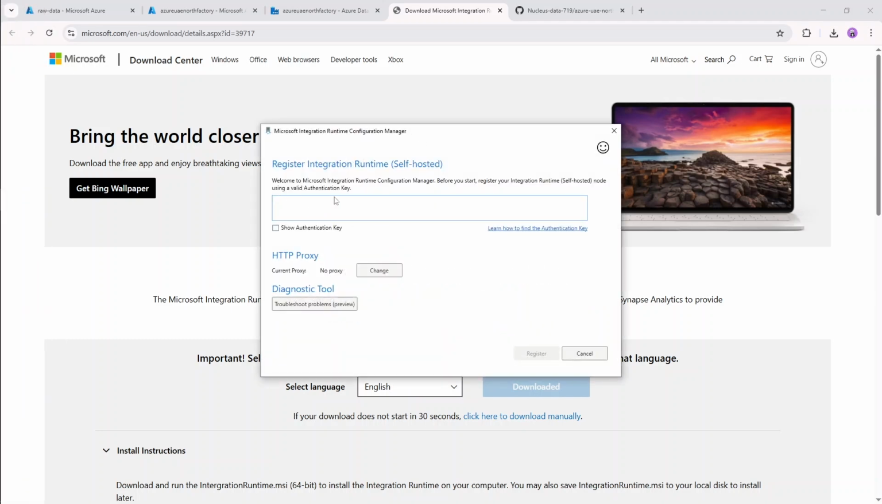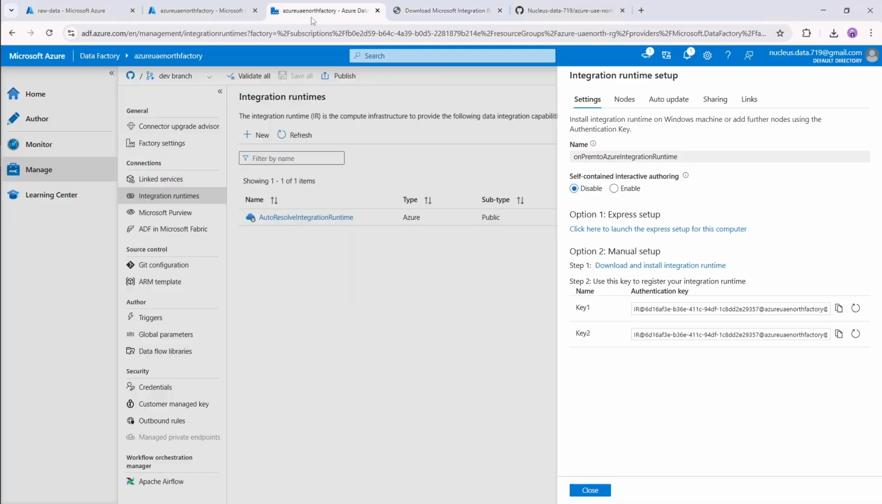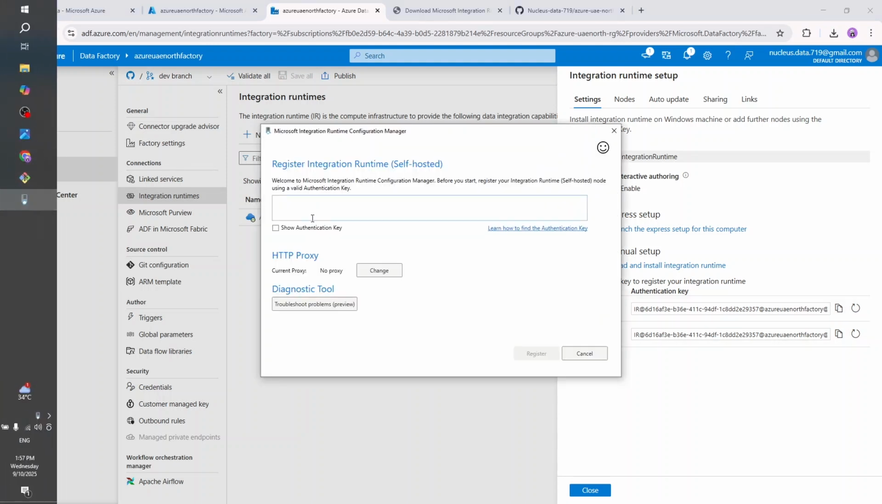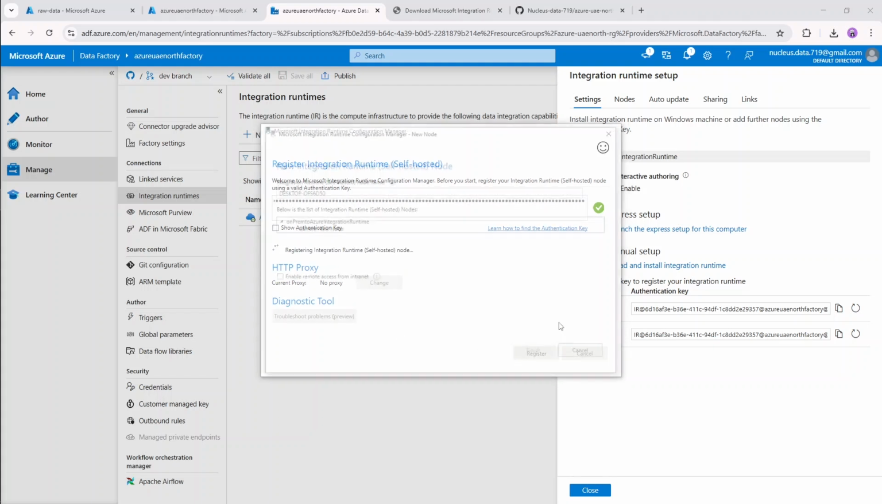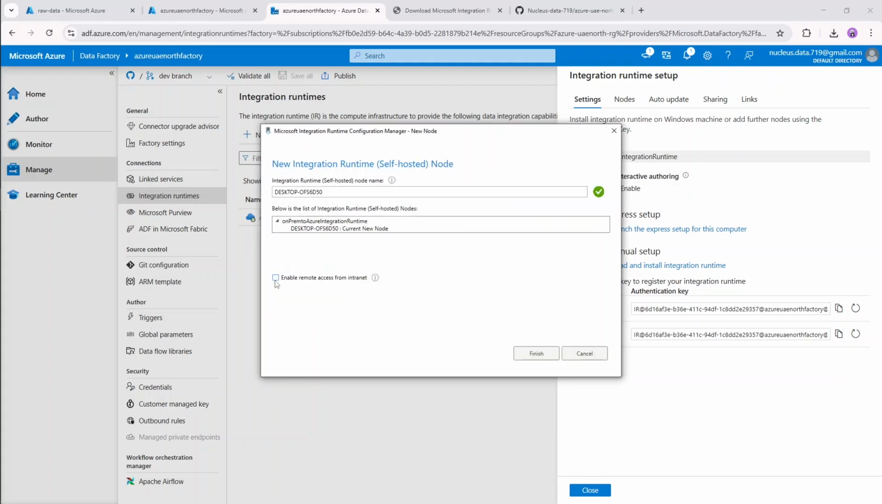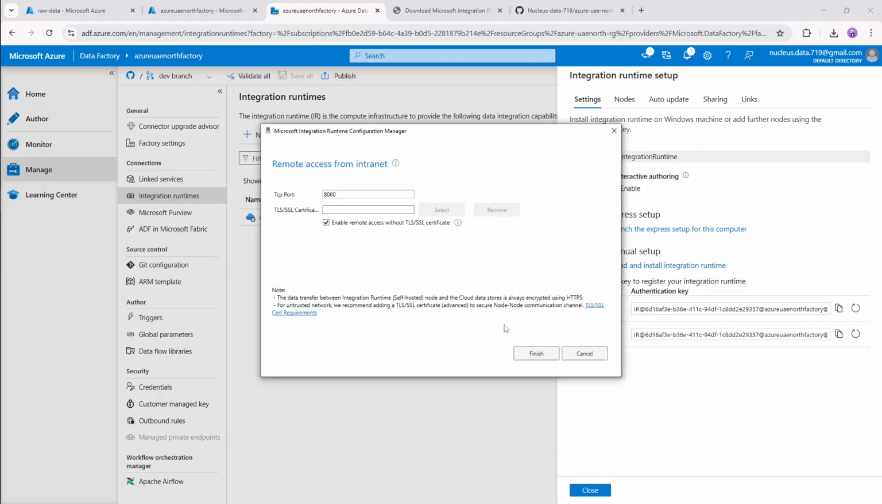Now we need a key here, and the key is one of these keys. Copy one of these keys and paste it in here. And if you need a proxy, then you can change it from here, and click on Register. Enable remote access from intranet, and next. Enable remote access without TLS or SSL certificate, and next, and finish.